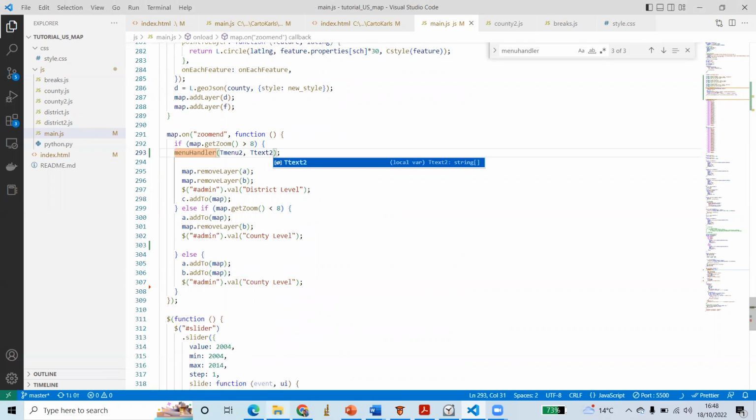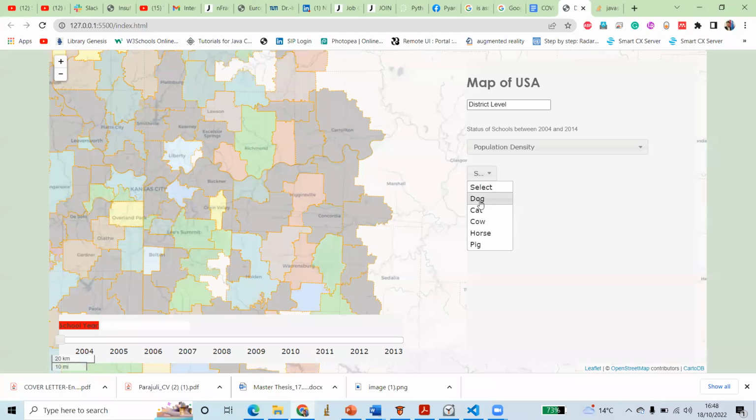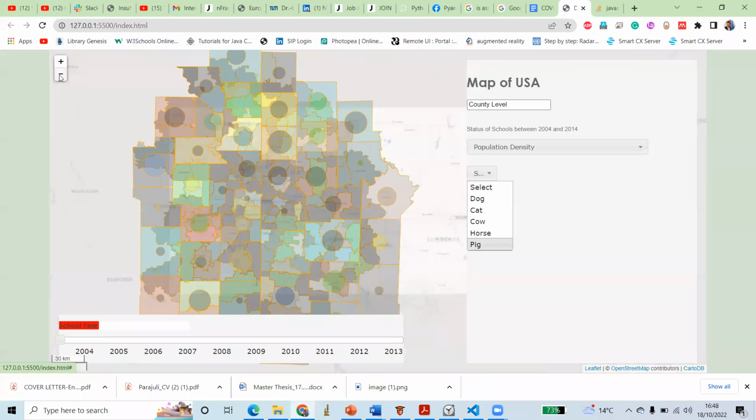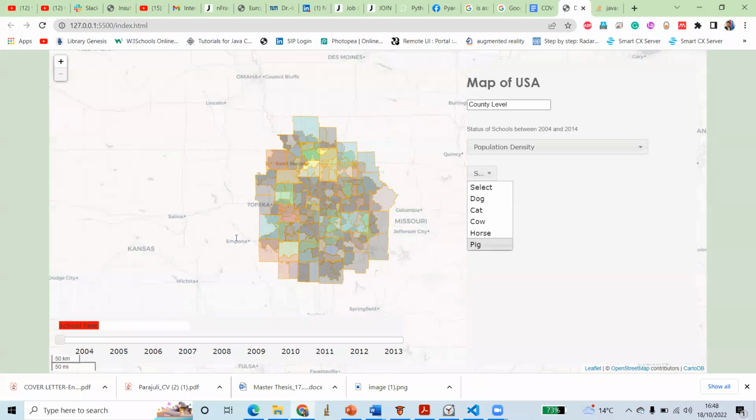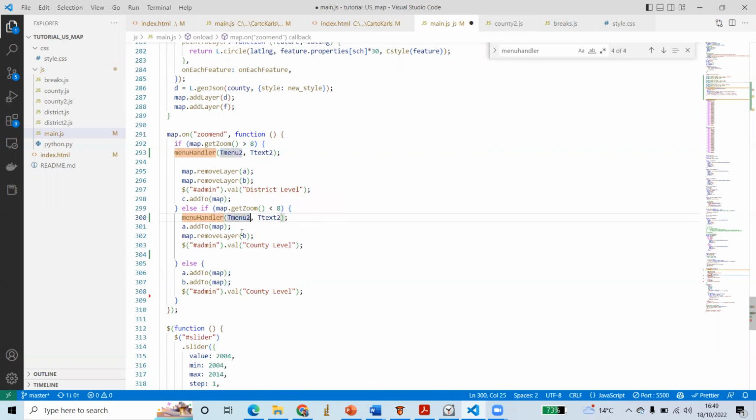Okay, so two and two. So when I save it and go here again, I reload it, the first will be the list of the fruit. When I zoom in, the list will be changed to dog, cat, cow, horse, and pig. And again, when I zoom out, the name should be different. So if it's less than 8, what I will do is use a different one. I will just use it here. Instead of text menu 2, I will use text menu 3 and t menu 3 and text 3, which is a list of birds. Yeah.